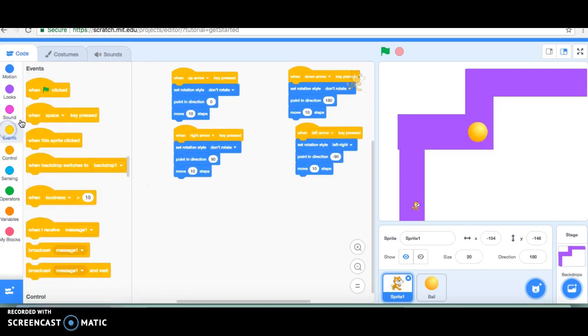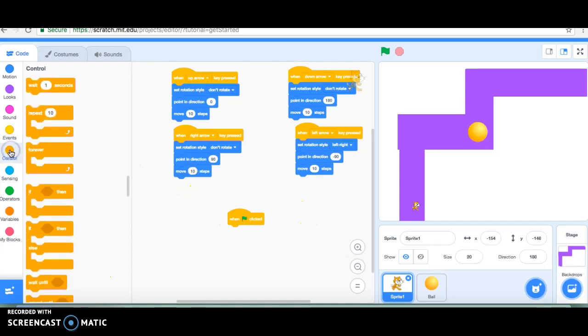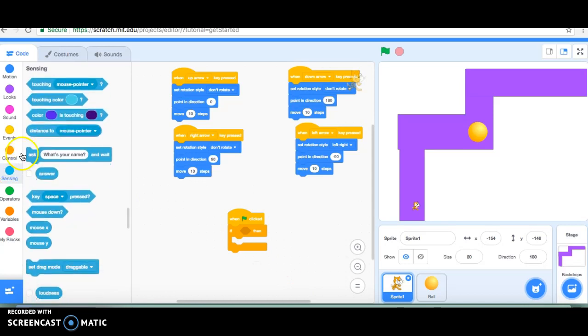So first, let's just grab an event that's going to start this code. We'll use the green flag for this. And we're going to go into our control category and use an if-then block. So the sentence we're trying to complete is, if the cat is touching the white, then we want it to bounce back 10 steps. So our touching blocks are in the sensing categories, and we can grab the touching color block and put it inside of the if-then.